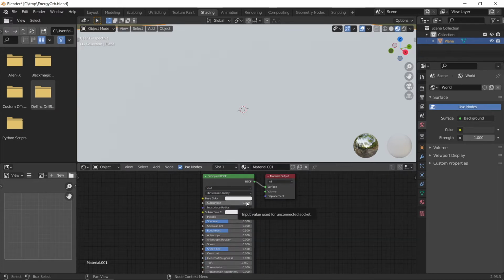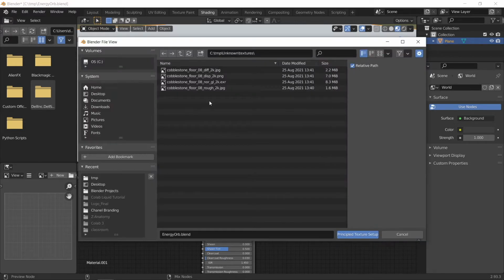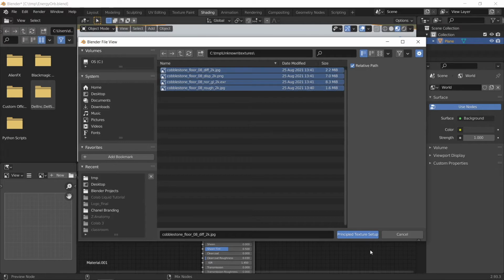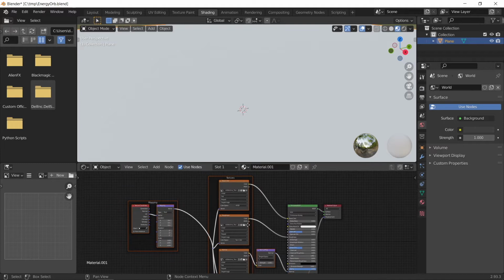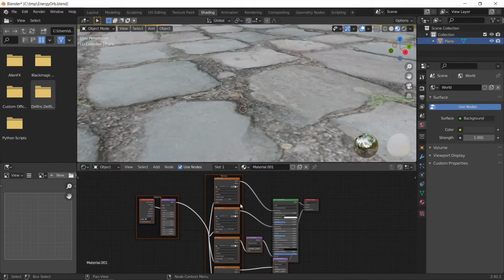Now, assuming you've got the Node Wrangler add-on enabled, you can click on the principled BSDF, go Control-Shift-T. I'm going to navigate to the directory where I've downloaded a texture file, this cobblestone texture from Polyhaven. Select the diffuse, displace, normal map and the roughness map together and go principled textured setup. And you can see it's connected up the physically based material setup.